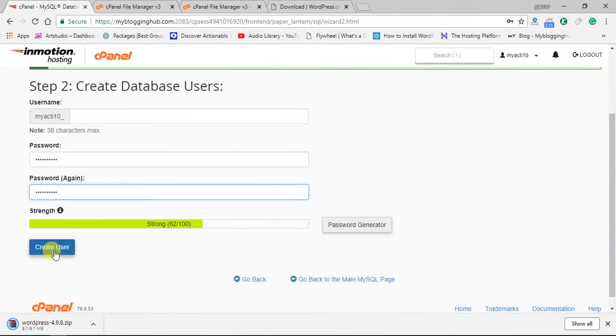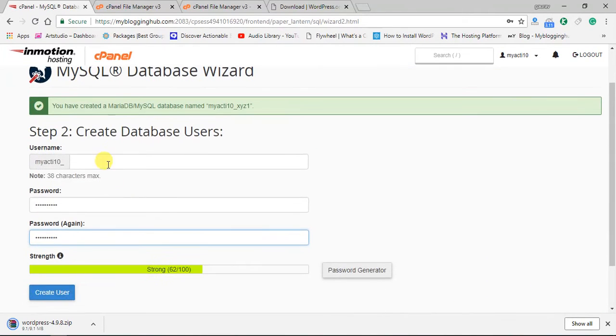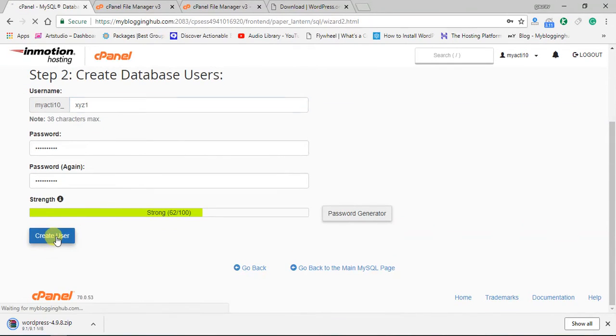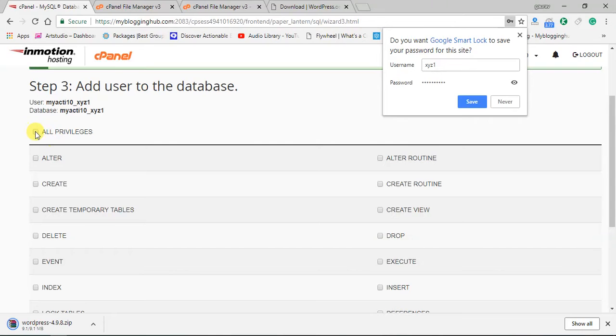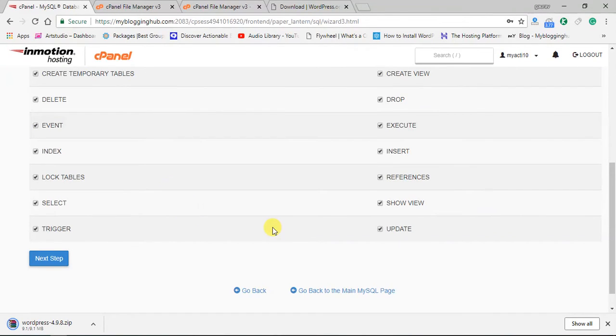If you have to install WordPress, then you have to create a database user also. So I am also naming it XYZ1, and click on create user, and select all privileges, otherwise it will not install. Next step.